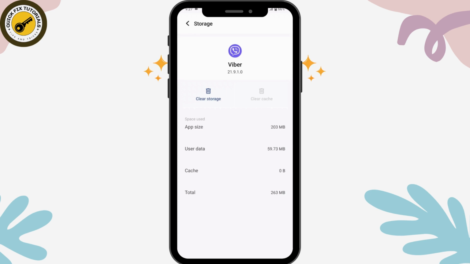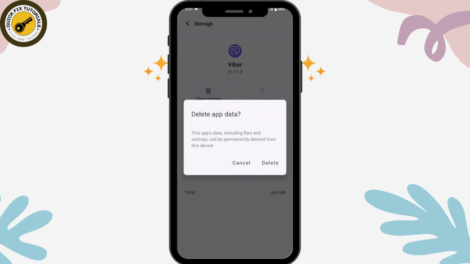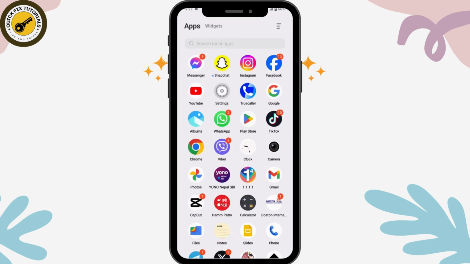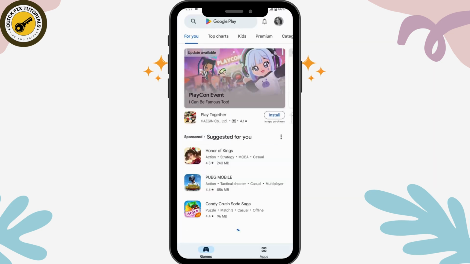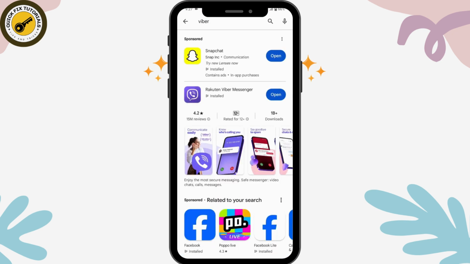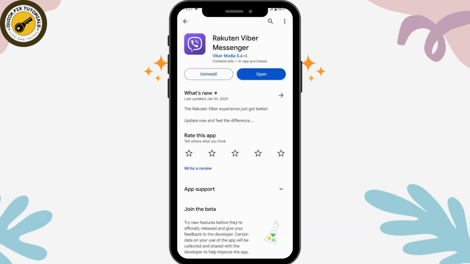But if that still doesn't fix your problem, you can also go for clear storage and clear your storage. And once you clear your storage, you can go back and then open up your Play Store. Go for the search bar and search for Viber. Once you've searched, under Viber, if you have an update option instead of this open option, then you can simply tap on update and update your Viber application. And once you've updated, your problem might be fixed.